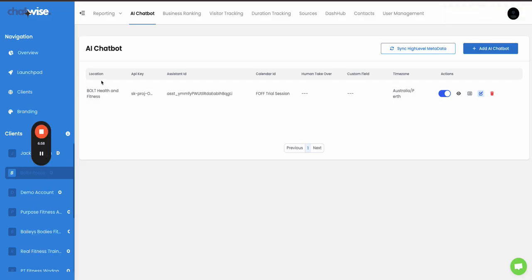Okay, as you can see, I've added that bot with the API key and also the assistant ID in there at the moment. I haven't got any custom fields I'm going to answer. I've got everything set up in here.